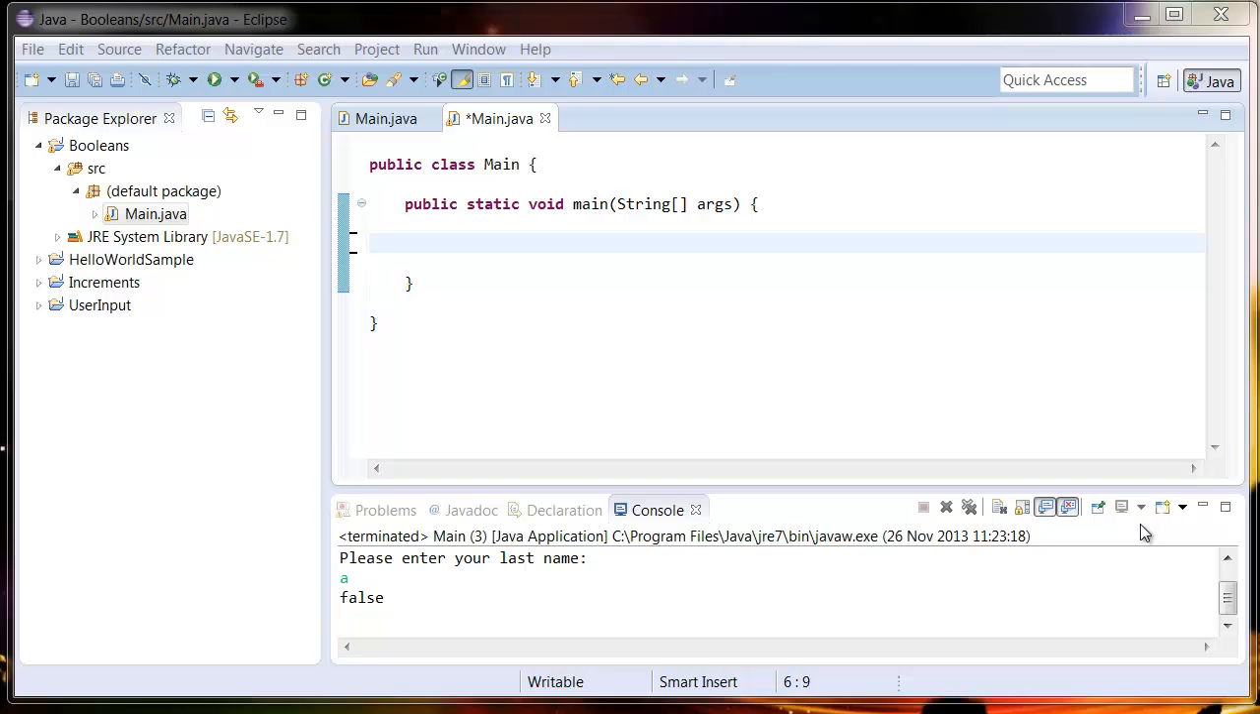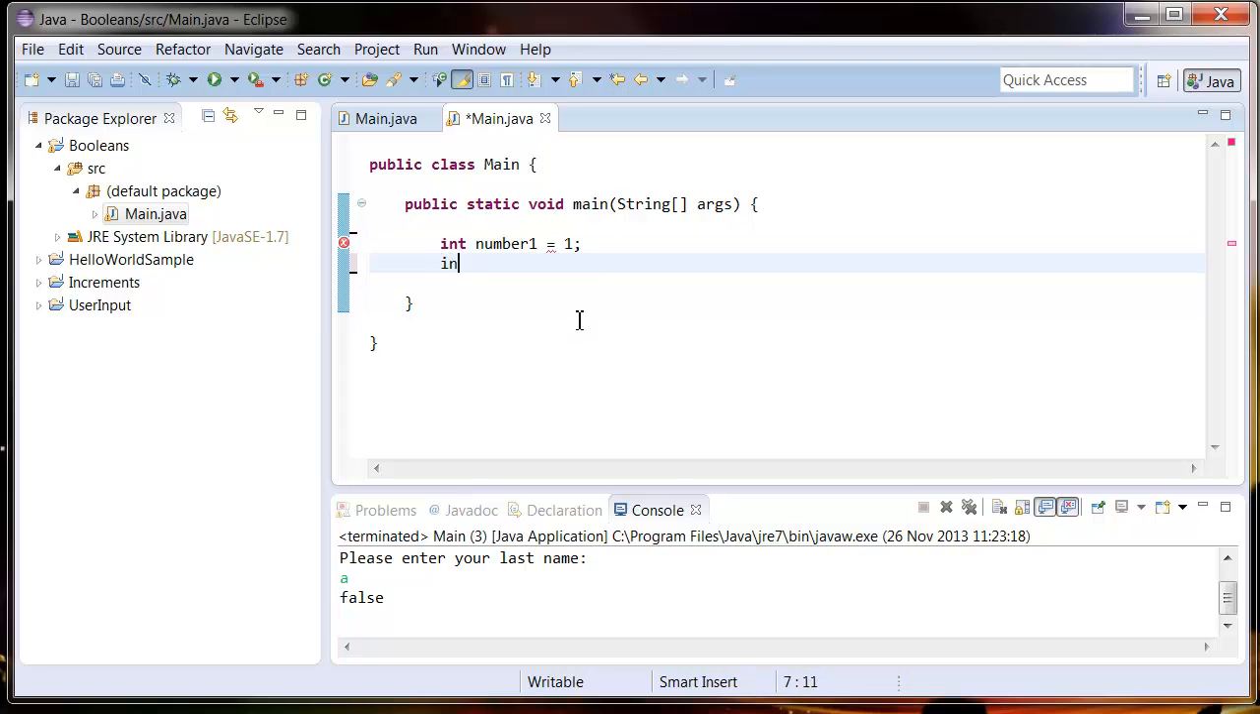Today we're going to be looking at Booleans. So a Boolean is a true false value. So what we're going to do is create a new project and create a couple of new integers in there. So int number one, and we're going to give it a value of one, and then int number two, and give it a value of one as well.